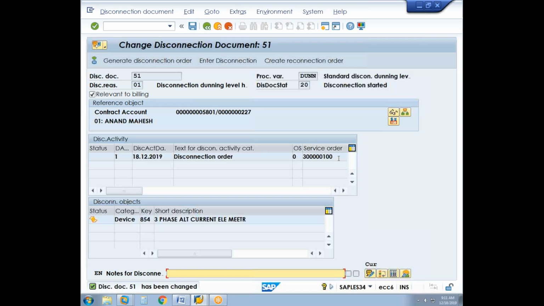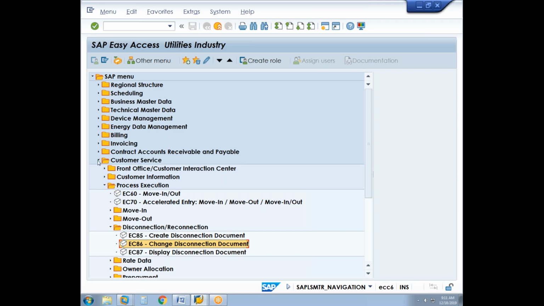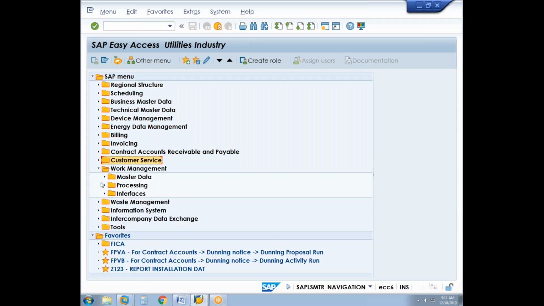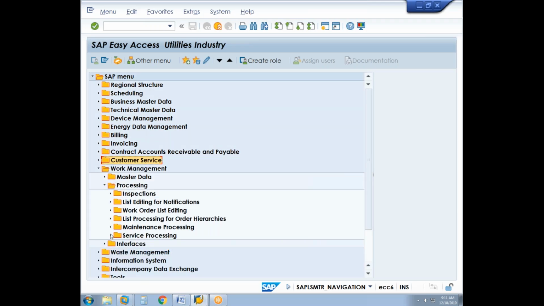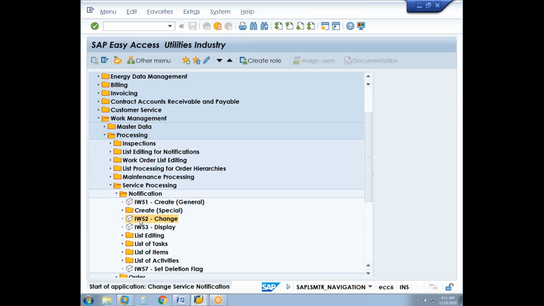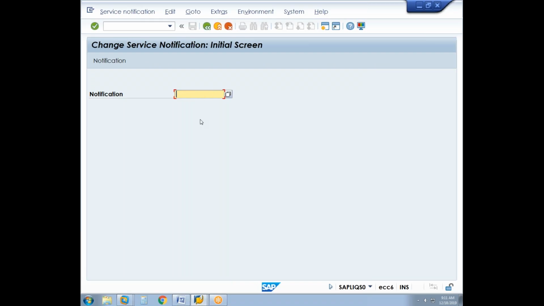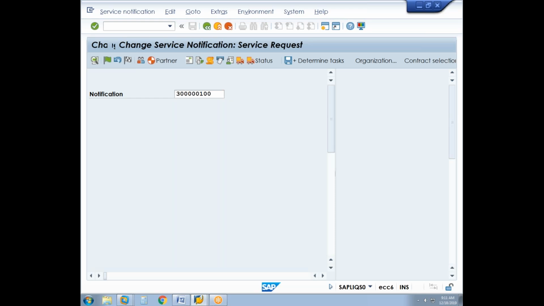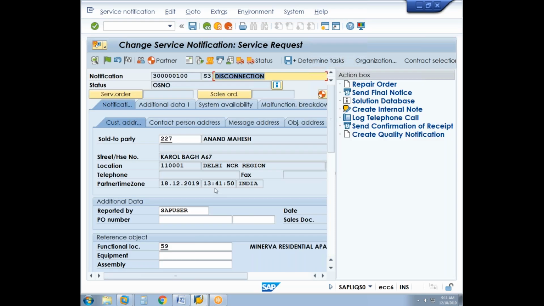So this is a service order. Actually, it is not a service order. It is a plant maintenance notification which has been created. If you go to work management, processing, and then service processing, notification, change. So this is the notification it has created, the disconnection document notification, where the service person has to go and do the disconnection. This is the intimation given to the plant maintenance department.